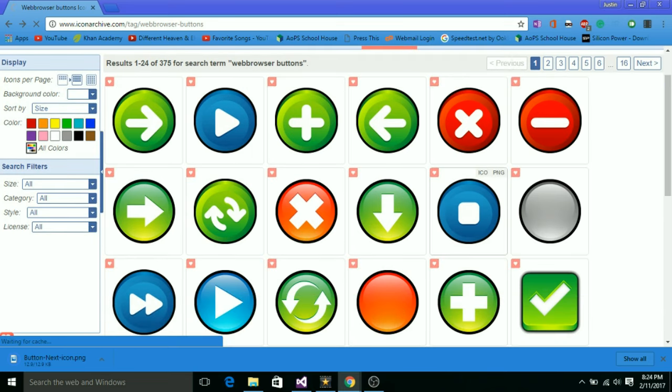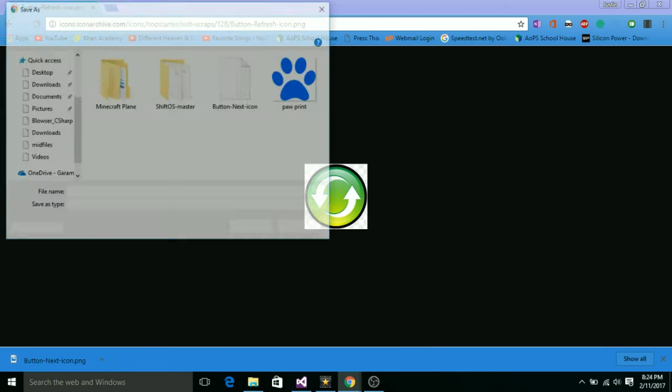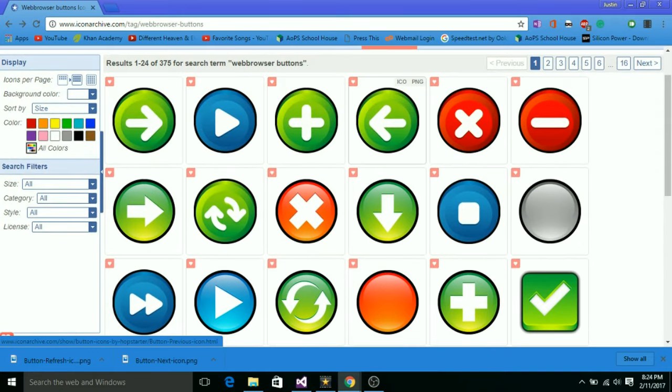We also need a go button. We need a refresh. We need this button.